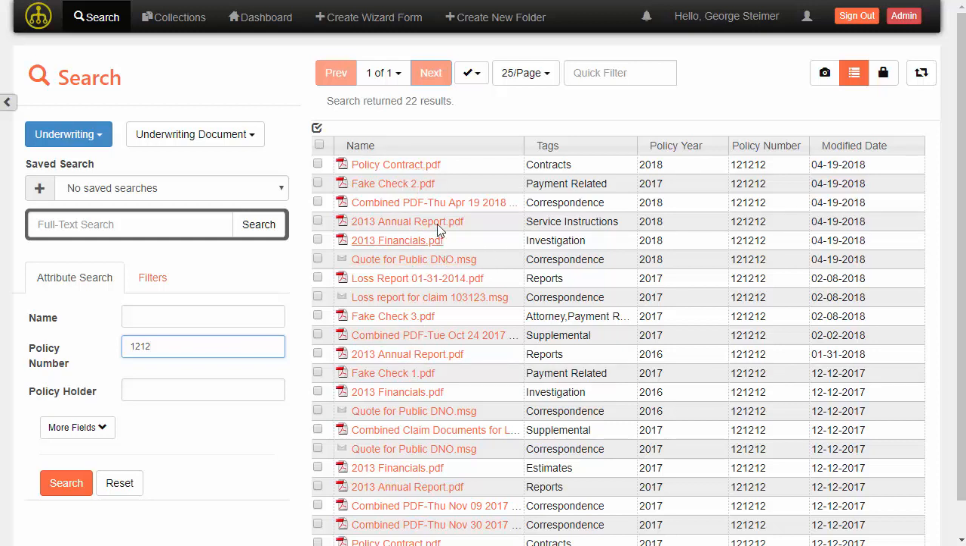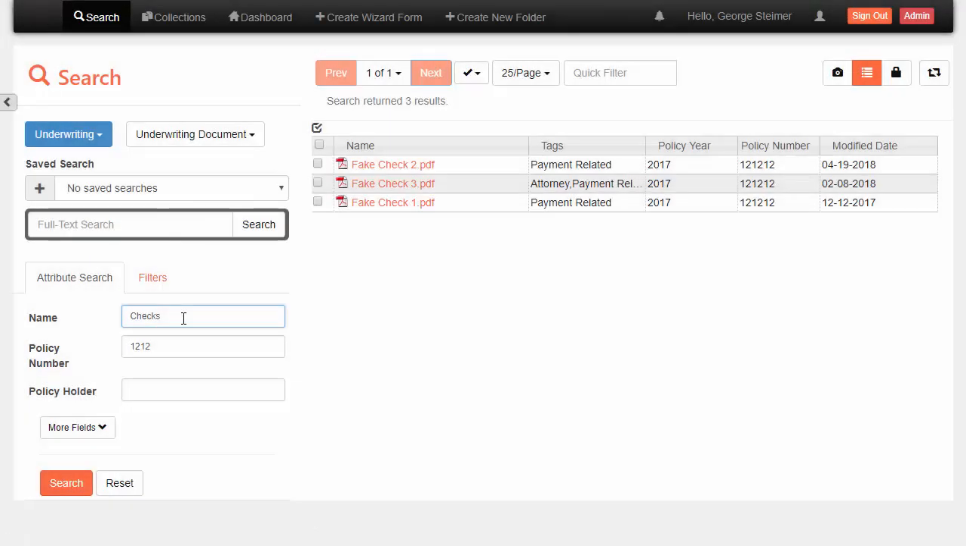The first thing you notice here is that we always display the search results in the same view as the criteria. So if I need to make a change to this, and let's say I'm only looking for checks, I can do that very quickly without needing to jump between multiple screens.